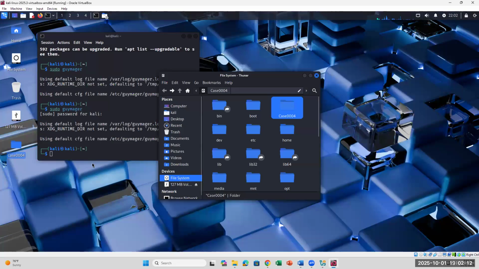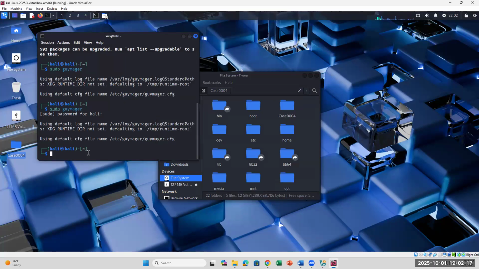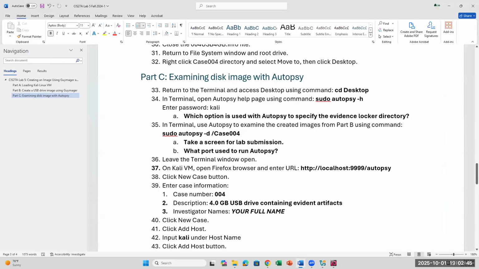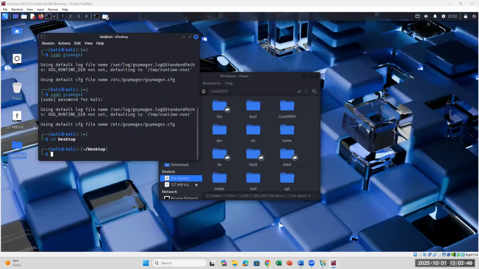So first, we need to access our desktop. I'm gonna do change directory, CD. So open your terminal, right? Or close the other application and it brings you back to the terminal, and do CD desktop. The reason why we need to navigate to desktop is because our case folder is now on the desktop. We copied it, and we simply just dragged it to the desktop.